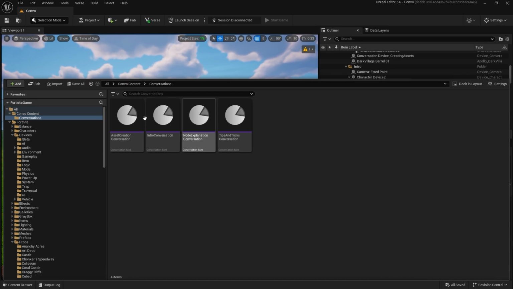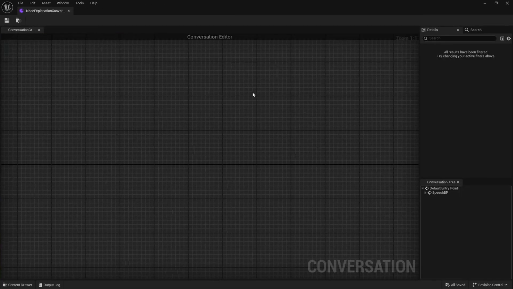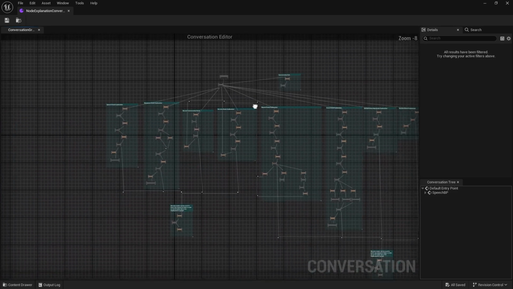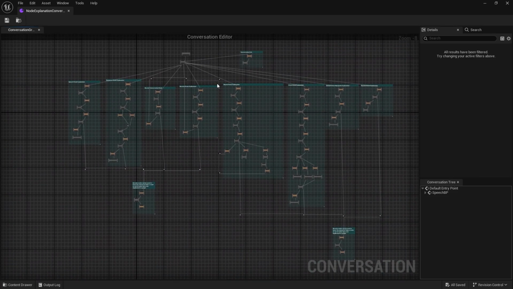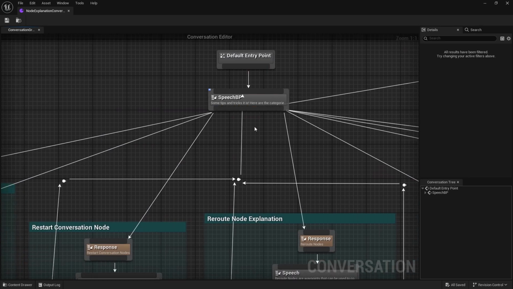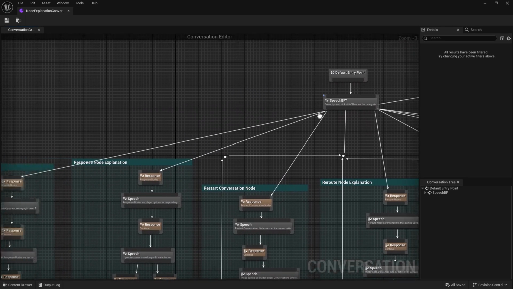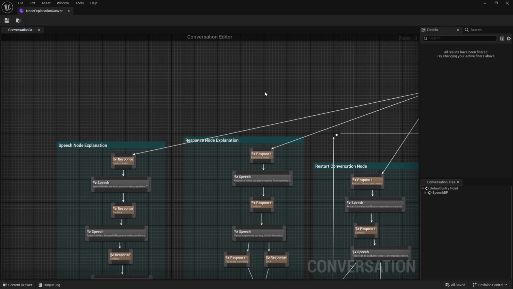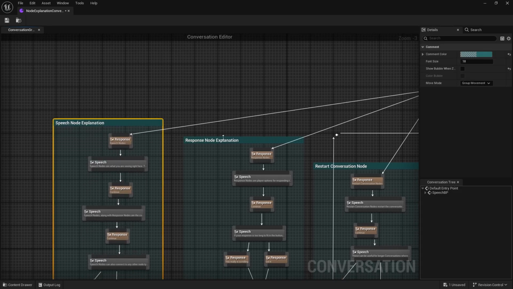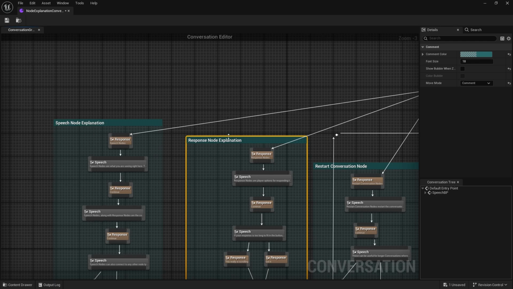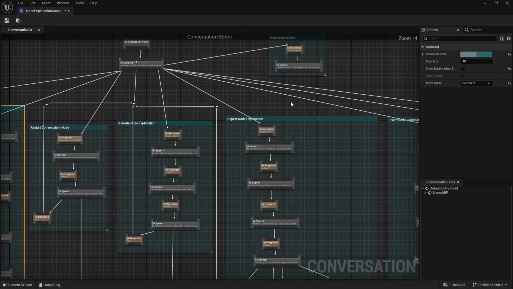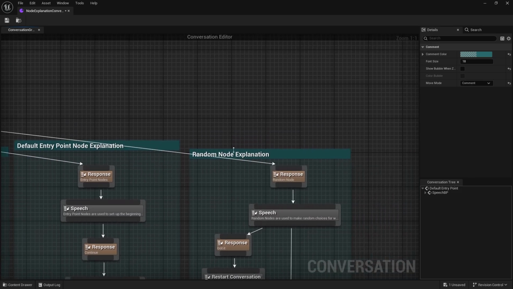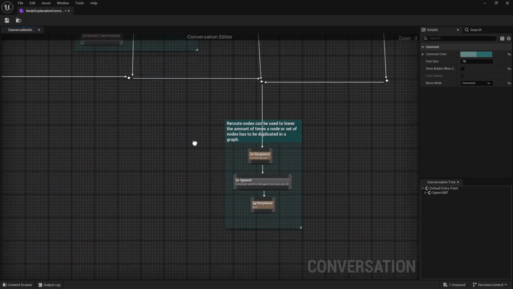Opening up a conversation asset for the first time can be quite daunting, as there's a lot inside here, but don't be worried. It's very simple. Once you get the hang of it, it's just like talking to a friend. In this particular conversation, each of these node trees commented off explains a different node. Speech node, response node, restart node, reroute node, repeat node, conversation exit, event nodes, default entry point. That is our starting spot.